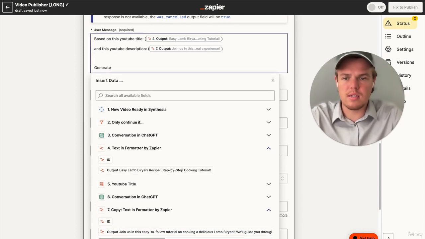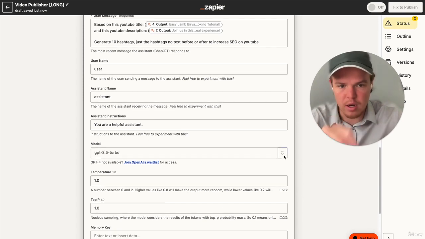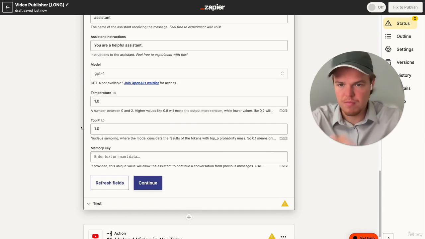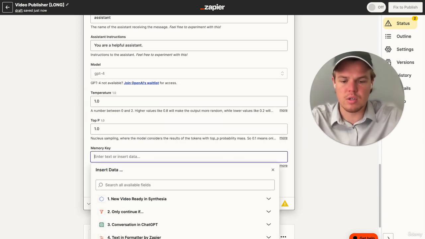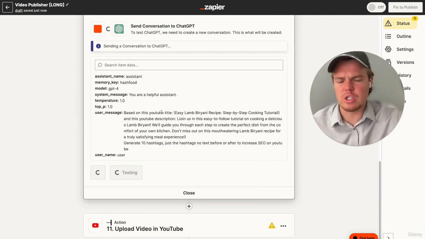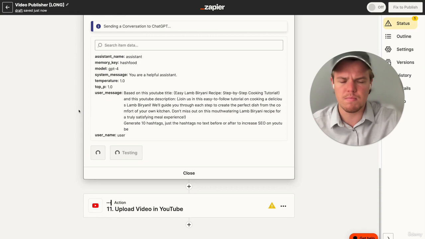I say generate, we'll say 10 hashtags, just the hashtags, no text before or after to increase SEO on YouTube. All right, there we're going to go ahead and upload our model to GPT-4. And then we're just going to do hashtag, we'll just do hash food. And then let's see what it looks like. We may need to restructure our input so our output looks a little bit better, but let's see what it looks like for now. All right, perfect.